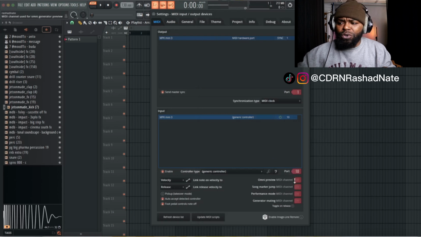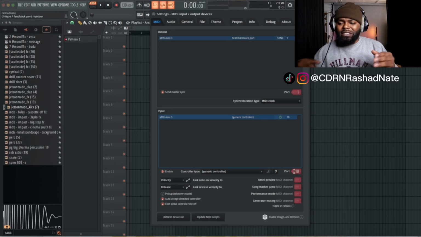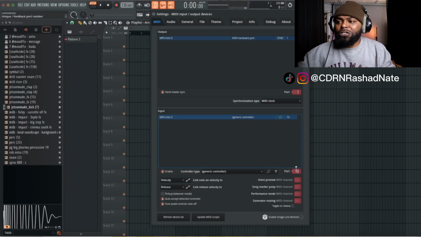One thing I learned too, guys, is make sure this is on port 10 and make sure this is on port 1. Port 10 is something weird, but just make sure it's on port 10 and you're going to hear it. So now let's go here.